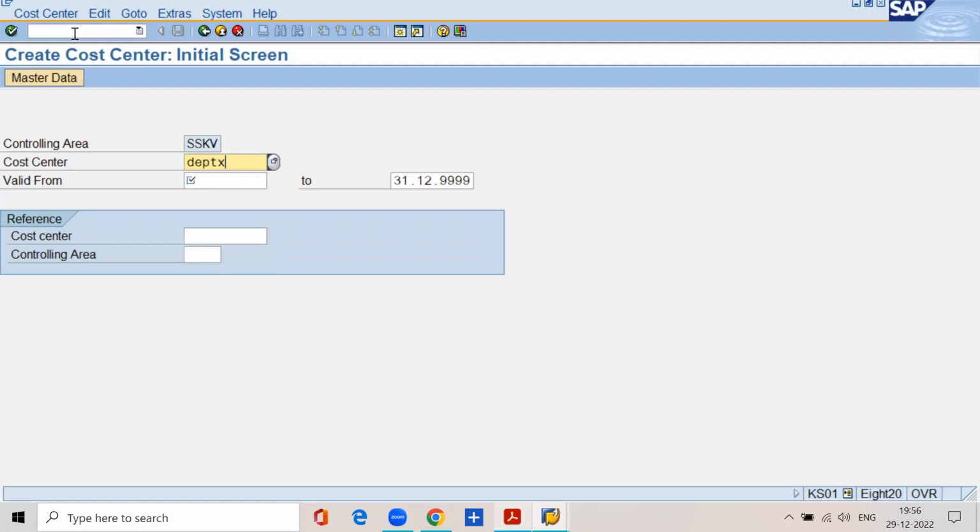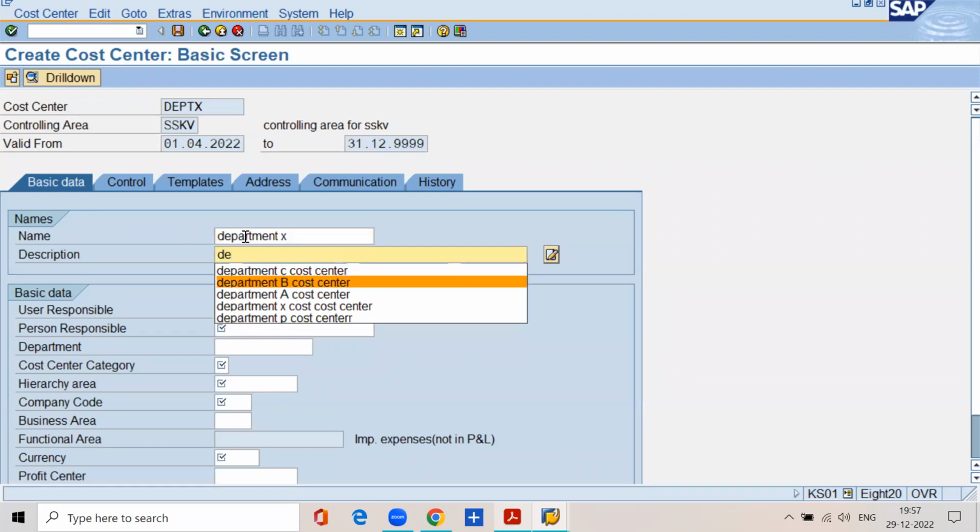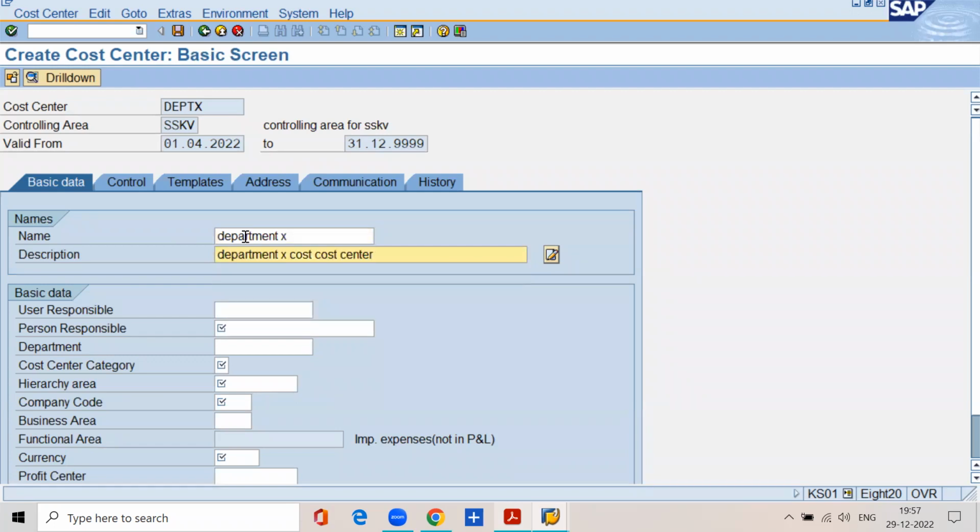We can easily recognize that this belongs to company code SSKT, valid from 1/4/2022 to 31st December 9999. Click on enter. Name is equal to Department X. Description is equal to Department X cost center.